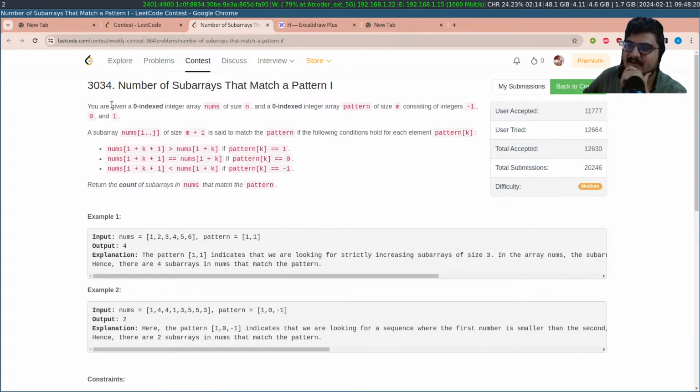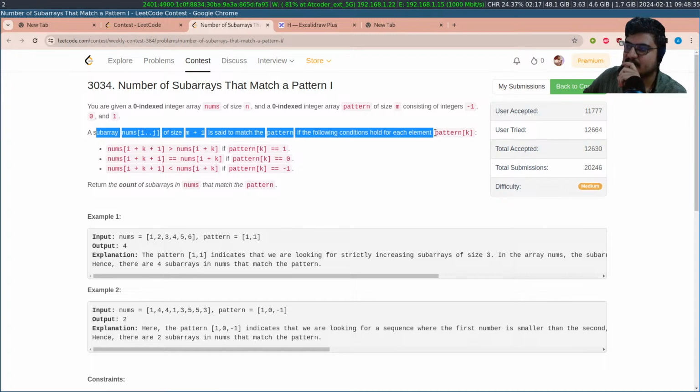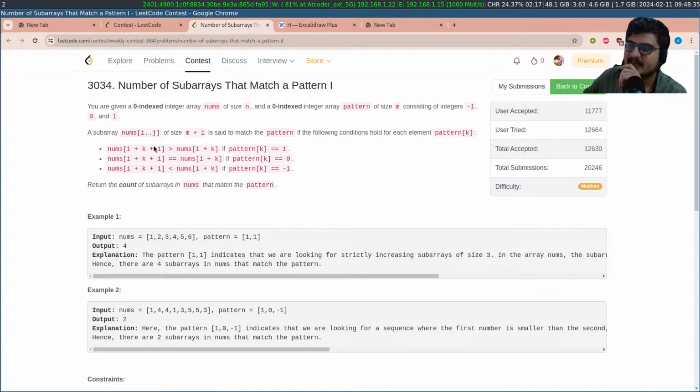The second problem says you are given a 0-indexed integer array nums of length n. A 0-indexed array pattern of size m consists of integers -1, 0 and 1. A subarray nums[i..j] of size m plus 1 is said to match the pattern if the following conditions hold for each element k: nums[i+k+1] is greater than nums[i+k] if the pattern value of the kth element is 1.